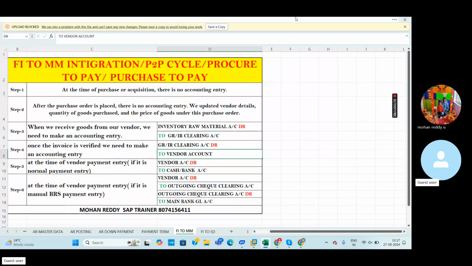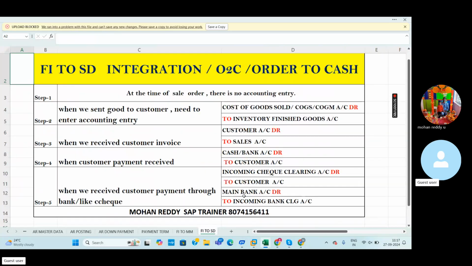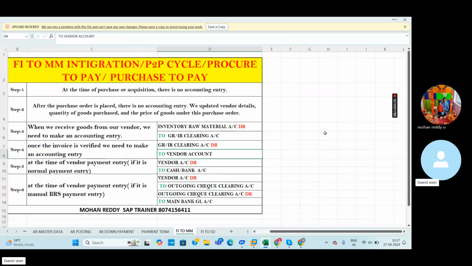In this video, I am going to explain how the FI to MM integration flow will work, and how the FI to SD integration will work. I'll explain step by step. So let's see the image.